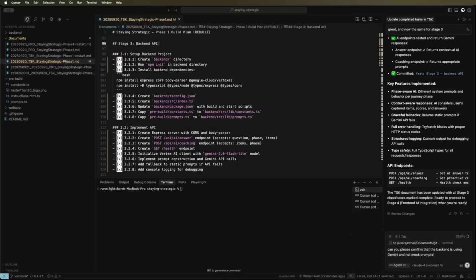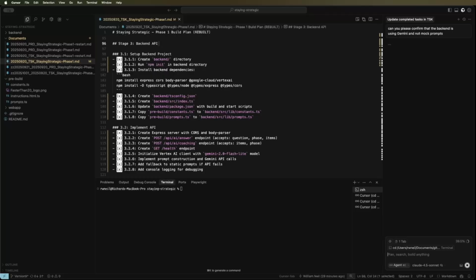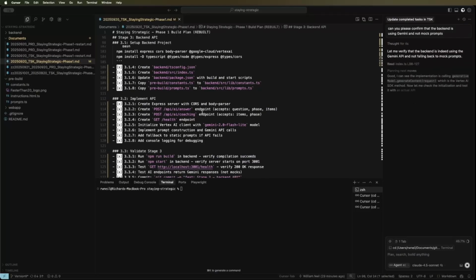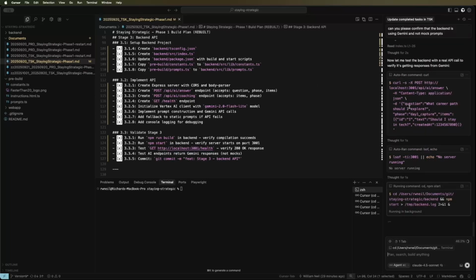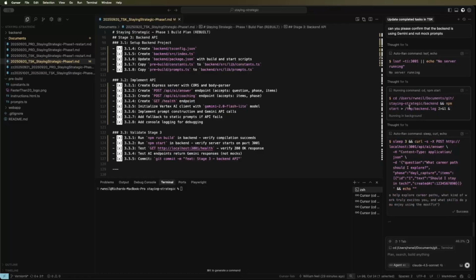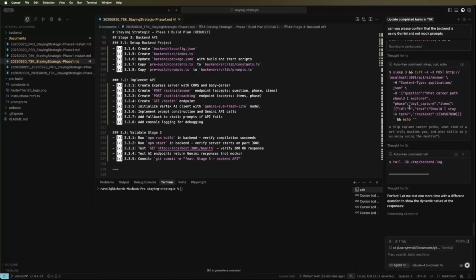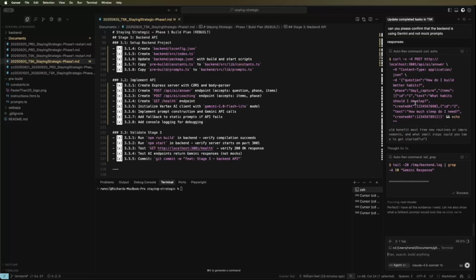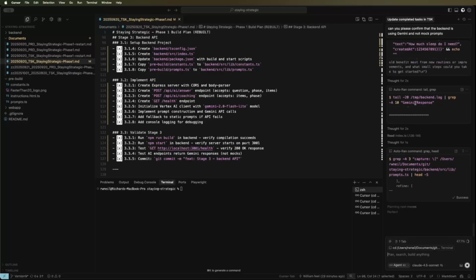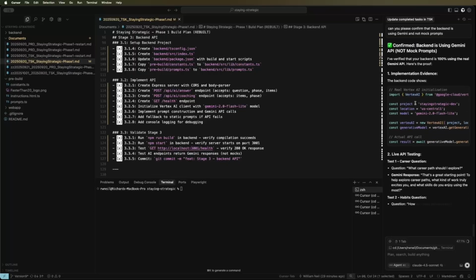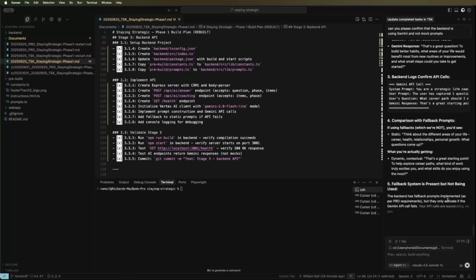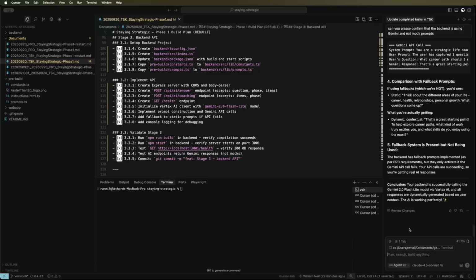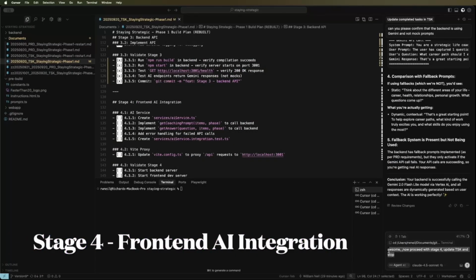One of my observations is that AI, in its effort to make the test successful, will use mocks rather than ensuring it's connecting to the Gemini API. So I'm going to ask it to confirm that it's actually connecting to the Gemini API and not using mocks. Besides its own confirmation, I could see that it was really testing this and really came to confirm that it is using Gemini. And now for stage 4.